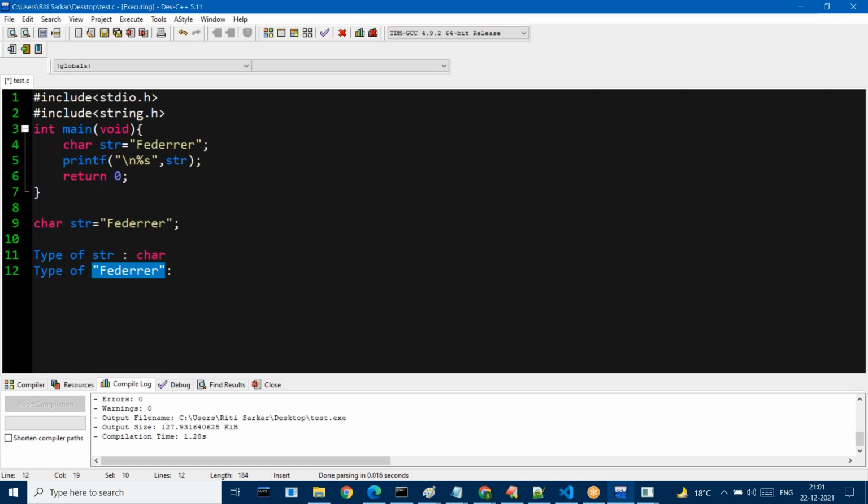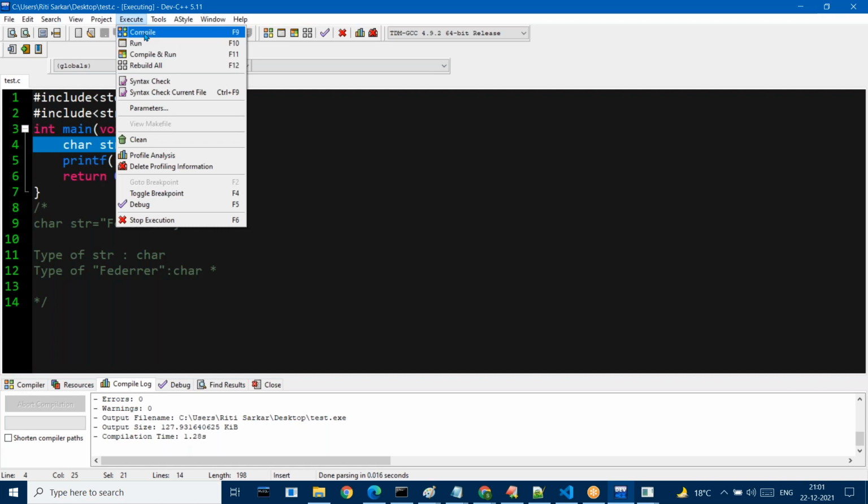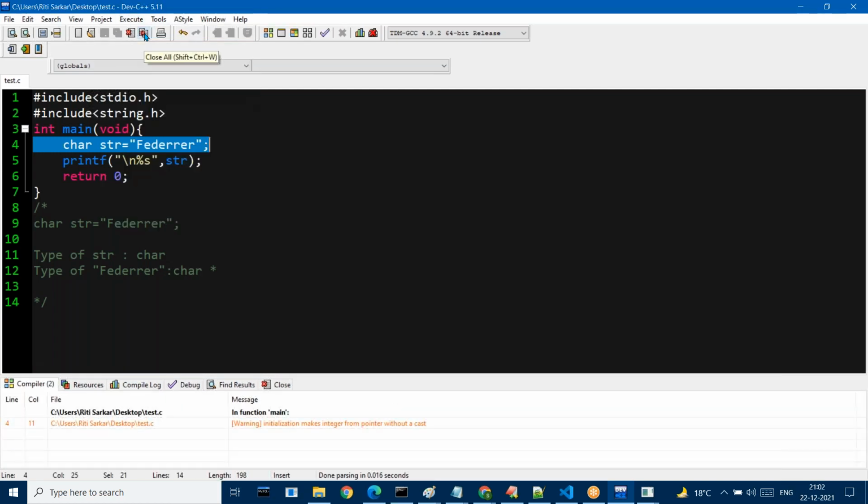So what about its type? Sir, its type will be char star. Someone is giving you an integer's address. What about its type? Int star. Someone is giving you a character's address. What about its type? Char star. So in this line, a compatibility mismatch is happening, sir. Types are not compatible. Let me compile this code.